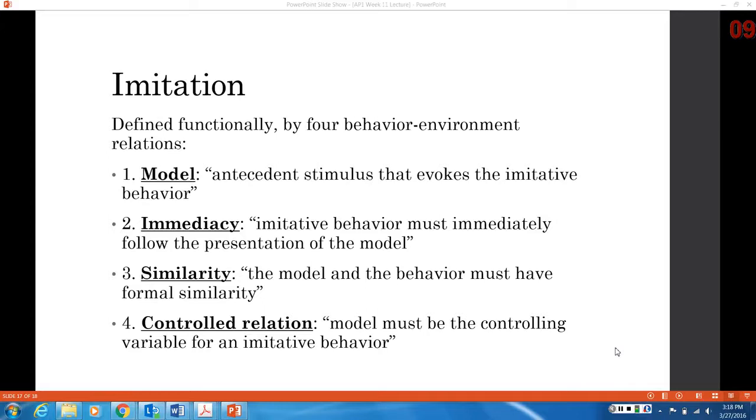Imitation is defined functionally by 4 behavior-environment relations. First, you have the model, which is the antecedent stimulus that evokes the imitative behavior. Immediacy is also an important feature with imitation. The imitative behavior must immediately follow the presentation of the model.